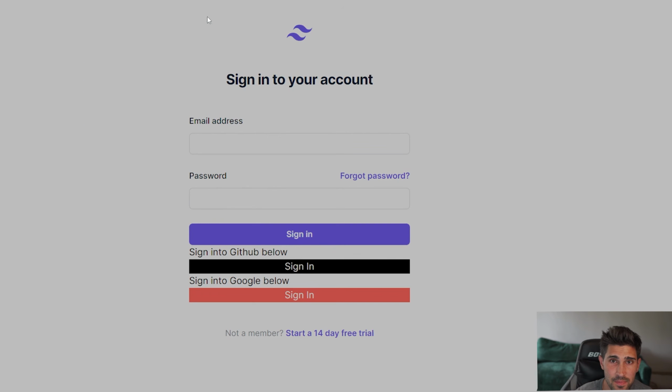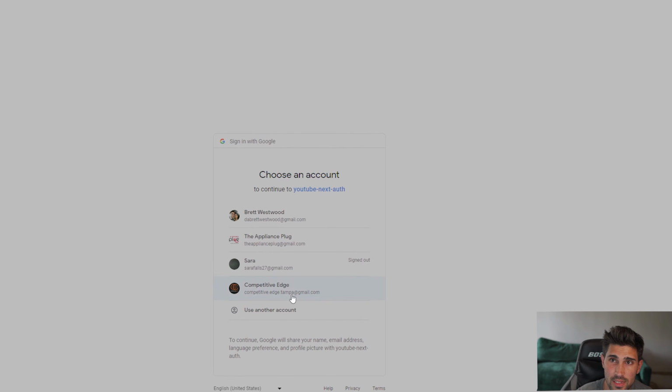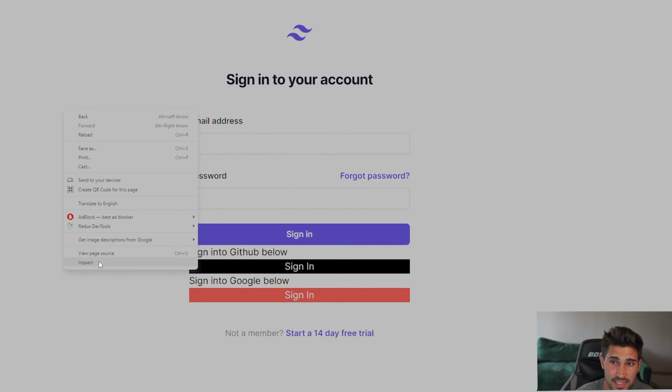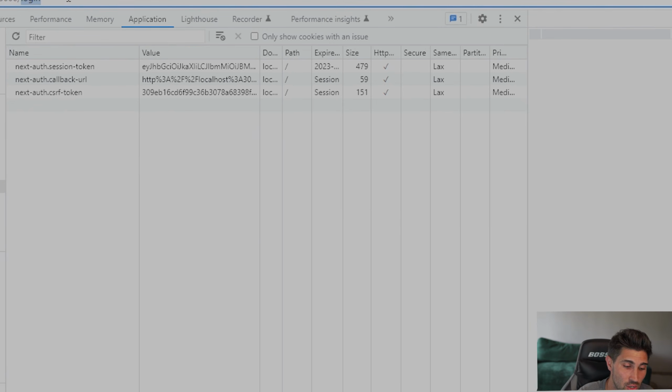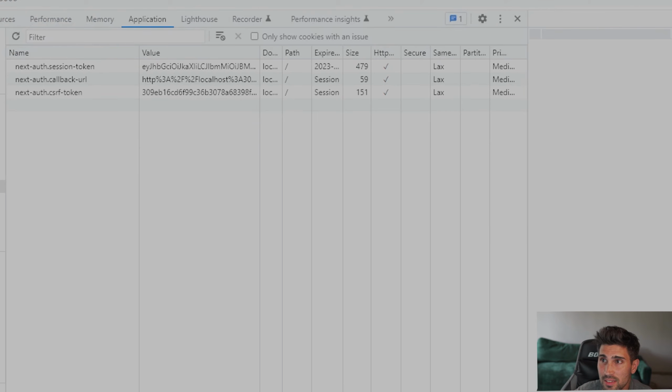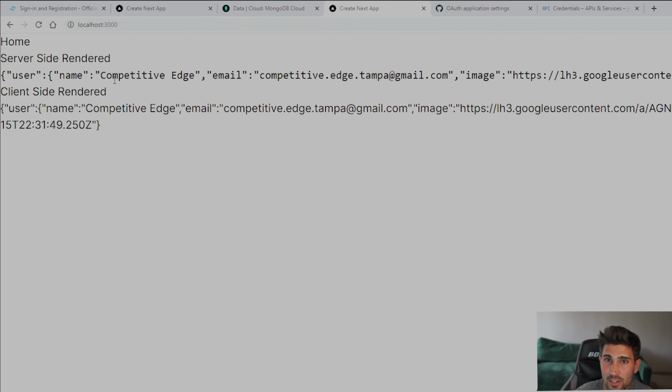If we click that, we should be able to sign in with a Google account. So we click it, and as you can see, we sign in with the Google. I could just do this one right here. And now we are technically signed in. We can inspect the page. Look at the application. We have 3 tokens again. We can go to the localhost 3000. And here is my name, Competitive Edge, email competitive.edge.tampa@gmail.com. So we are successfully logged into Google.